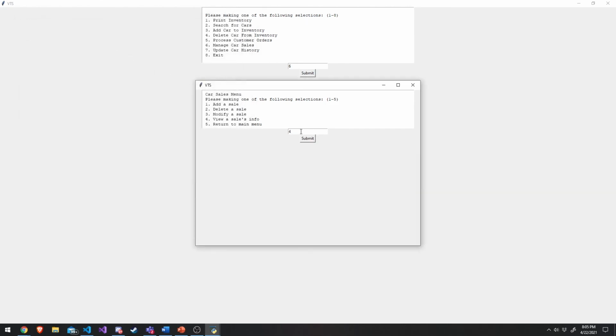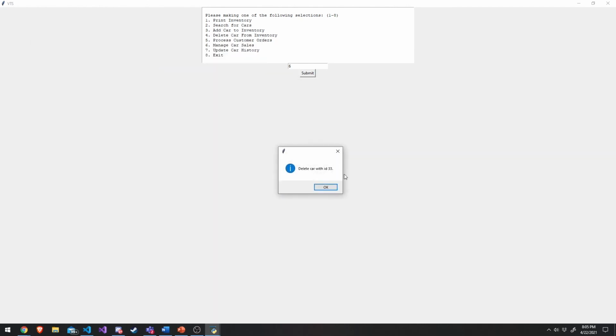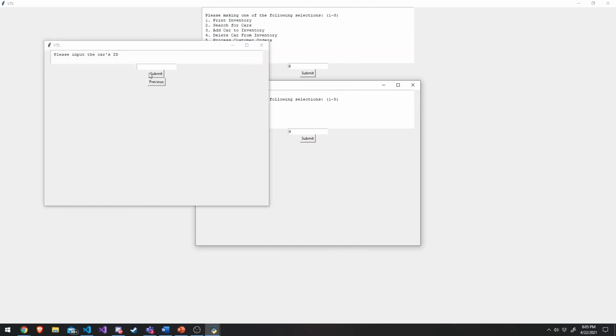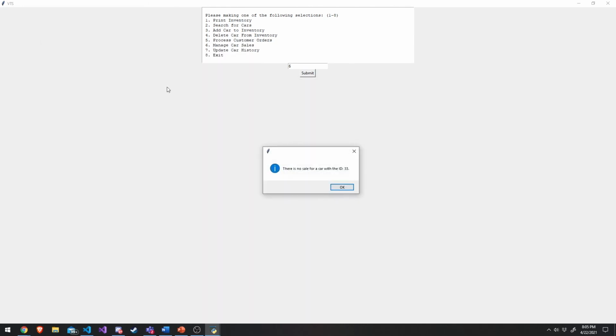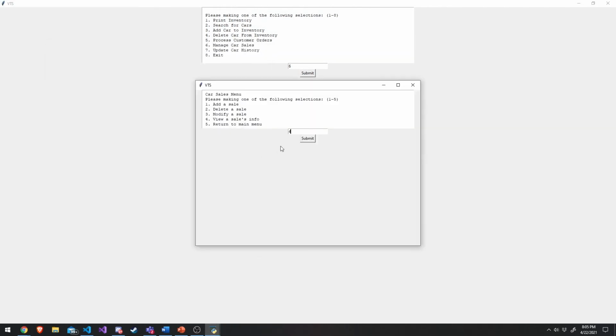Previous. So let's delete it. The sale. Let's say I actually canceled my order. So we do that. Input 33. Deleted car with ID 33. So now if I try to search for that sale information, we put 33. There's no sale for a car with the ID 33 because I deleted it. Go previous. Let's return to main menu.